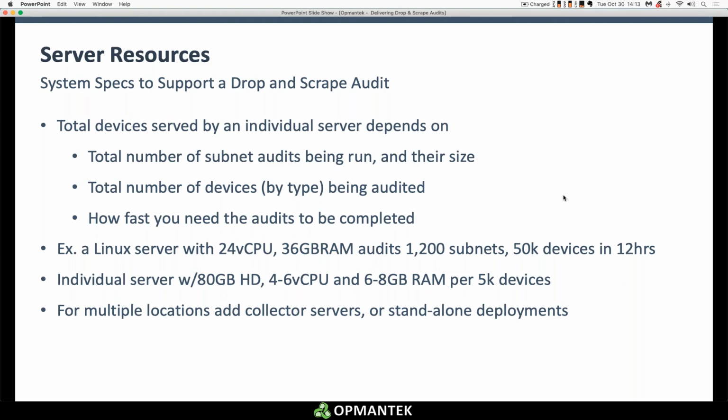It all comes down to how many total devices you have, and the total number of subnet audits being run and their size. So if you're auditing a /16, but you know that there's really only 100 devices on that /16, you're going to be looking at an awful lot of IP addresses that are going to have to time out in the audit before it moves on to the next IP address.